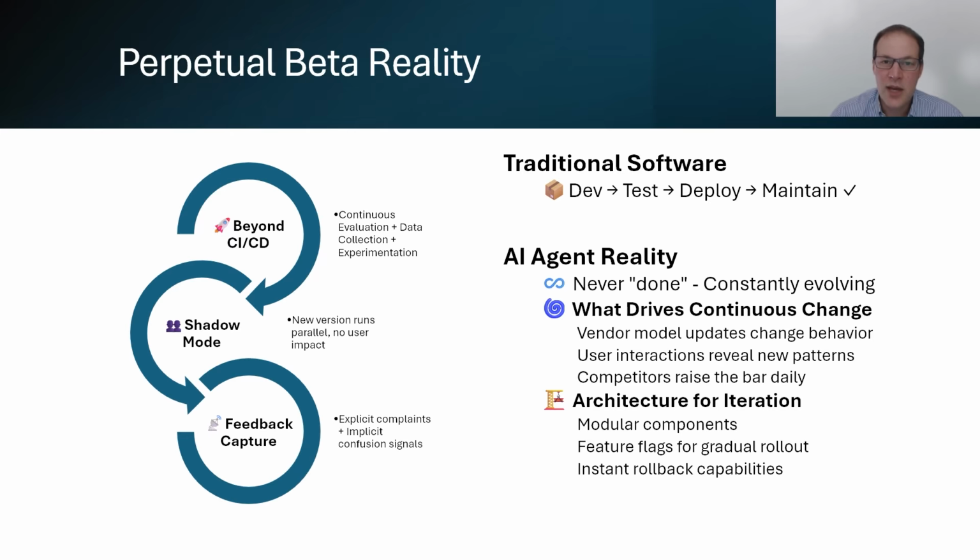Establish regular behavior review cycles analyzing the interactions for improvements. This is not only when you're developing, but also going forward. This is your maintenance phase. Most importantly, to enable all of this, you really need to architect your own product for rapid iteration. You have to have modular components that can be updated independently, feature flags for gradual rollouts, and also rollback in case of problematic changes.